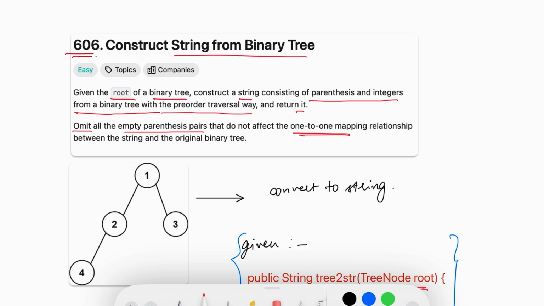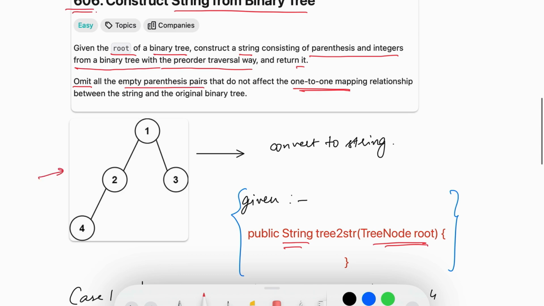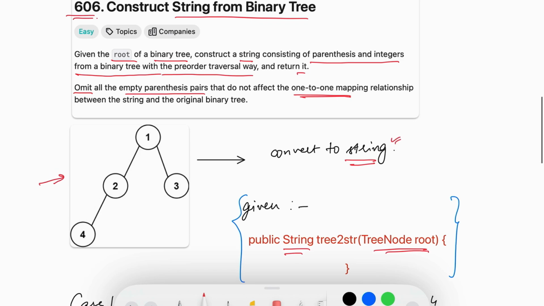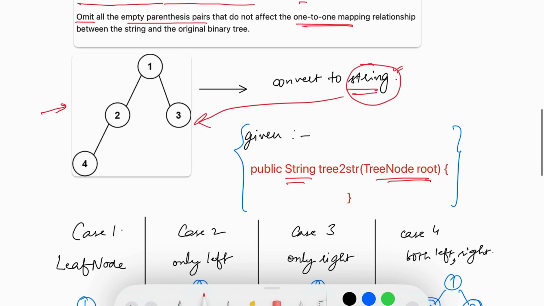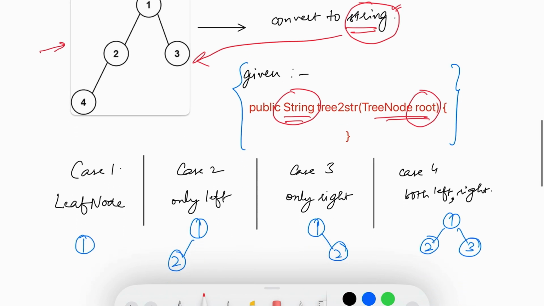Okay, so we are given a tree and we have to convert this tree to a string so that the string and tree will have a one-to-one mapping. It means if someone is given a string, he should be able to construct this tree back from that string. So we are given the root of that binary tree and we just have to return a string.